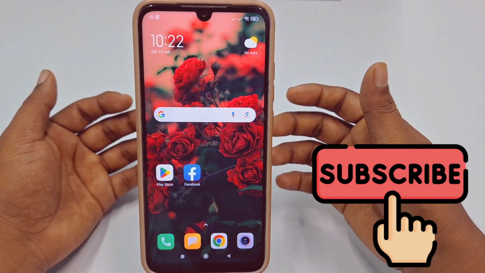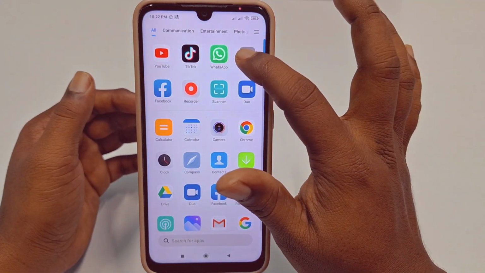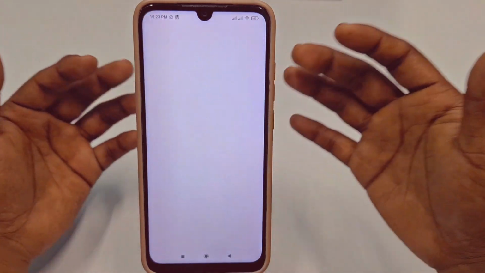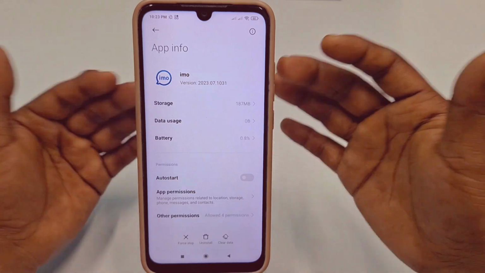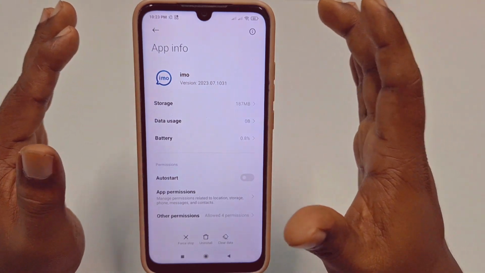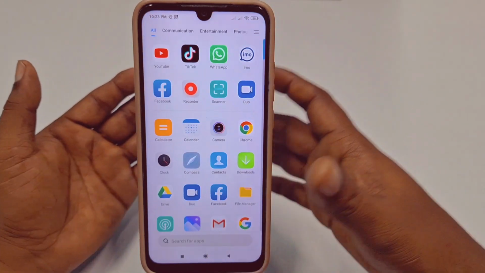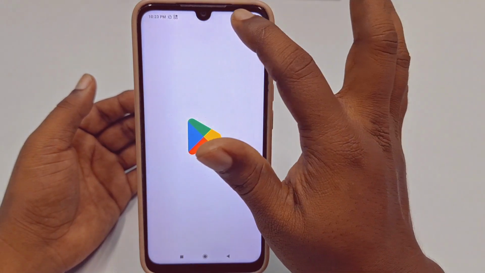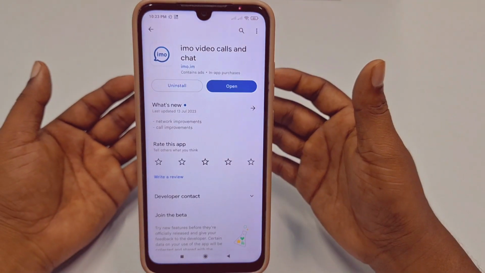So let's start. If you only uninstall this email application, then you will not delete your email account, okay? It just deletes the email application. So for deleting your email account, first of all go to the Play Store and make sure your email application is already up to date, okay?